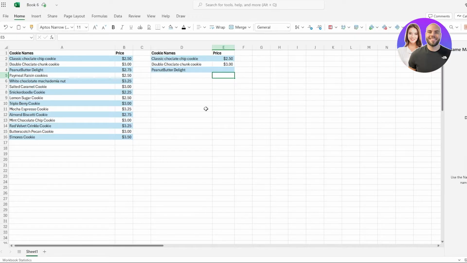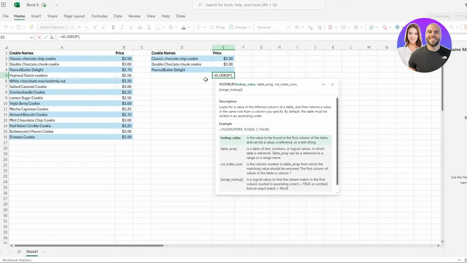To add a function, it's pretty simple. You have to add in the equal sign. This is going to let Excel know that you are now trying to add in a function. Type in the name of the function, which is going to be VLOOKUP. It is also known as vertical lookup. So we'll type that in and hit enter. There we go. It'll automatically add the parentheses and we'll be good to go.